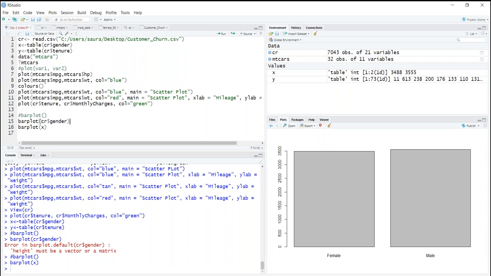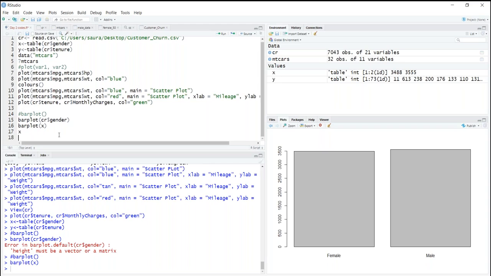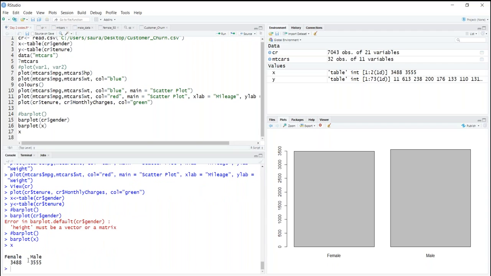So that's why I have created a table, and by creating a table now we can plot this male and female graph. They are almost equal. If I want to check it, I'm just writing x. You can see that there are 3,488 female and 3,555 male. It's almost equal. Just write barplot in bracket, write x, because x I have created as the table for gender.